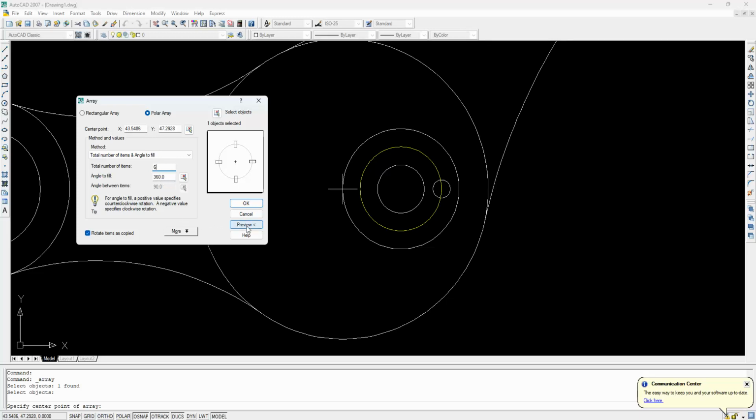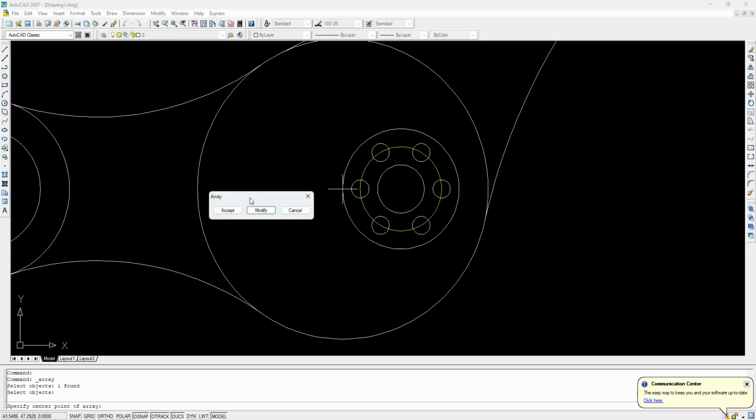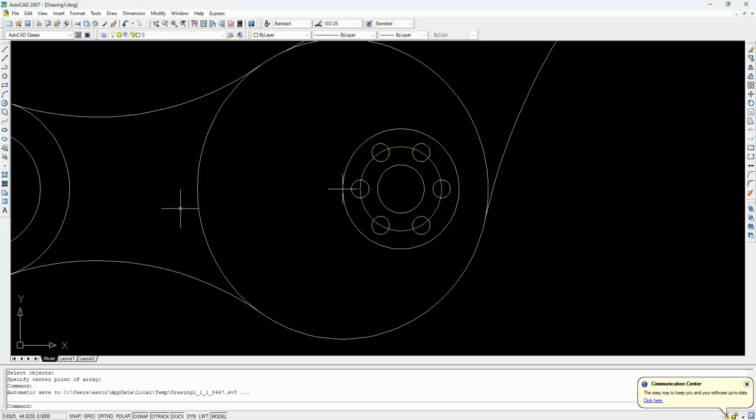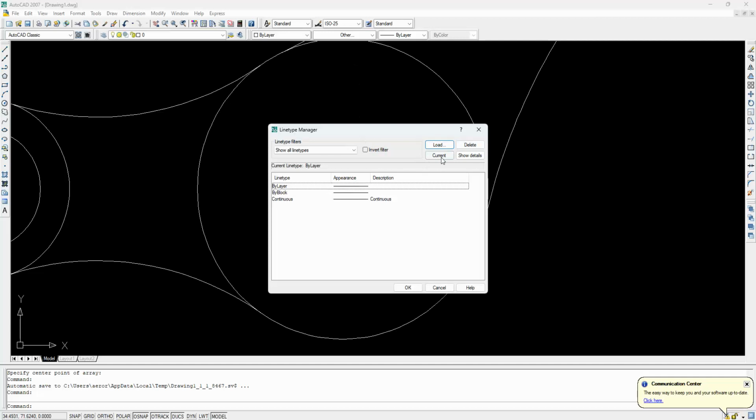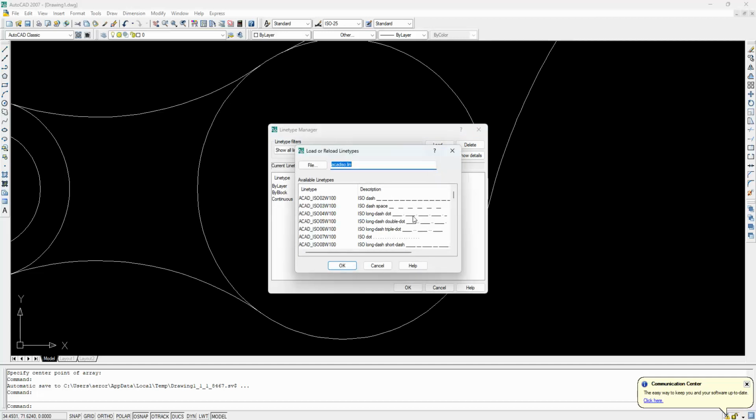So I can go for preview. I can see all the 6 circles are arranged in the pattern I expect. So there is no correction in it. I can go for accept. So the drawing is done. To highlight this, I want to change the line type. Here, changing the line type, you can load the different types of line types that are there.